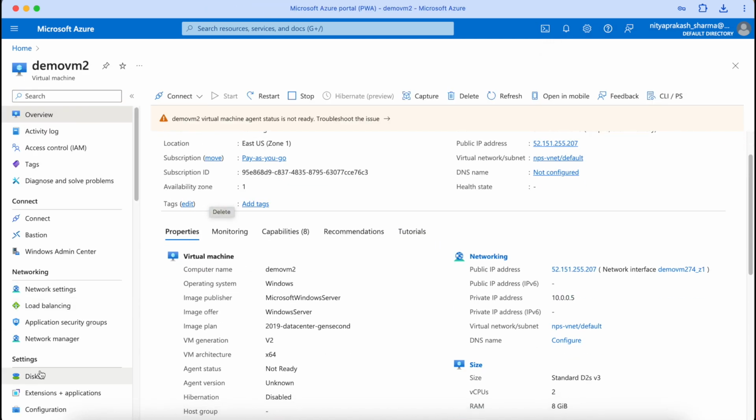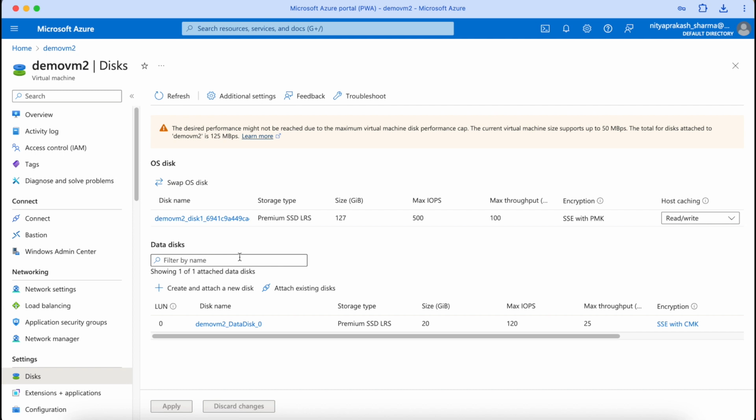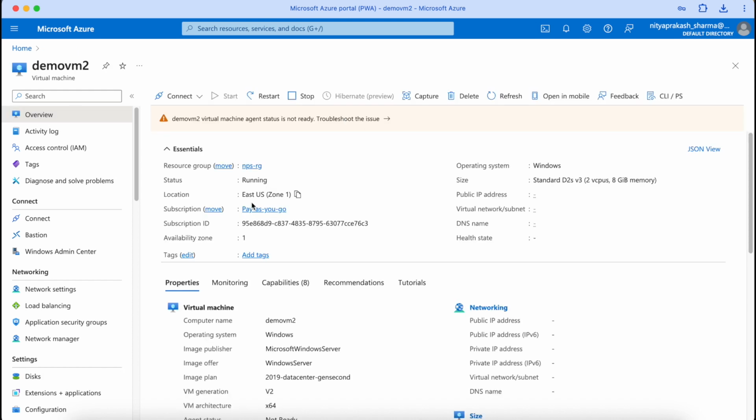Ready, and when we go to disks, we have 2 disks here, the OS disk and the data disk. The data disk is by default CMK because we selected a snapshot that we had already encrypted with the CMK. Next, let's go to another machine, log into that machine, and see if the file we created through VM1 is available in VM2 also. So let's connect.